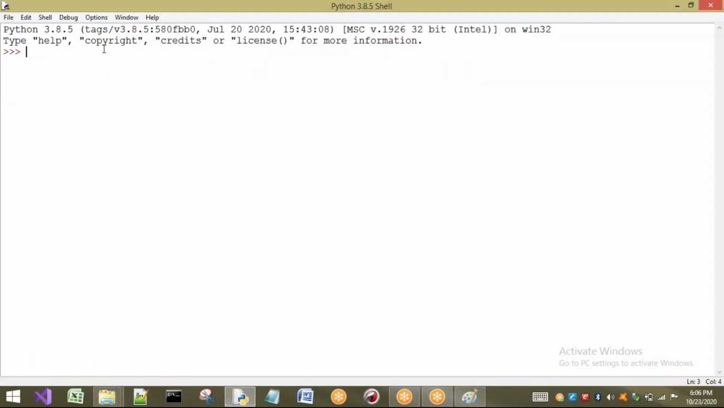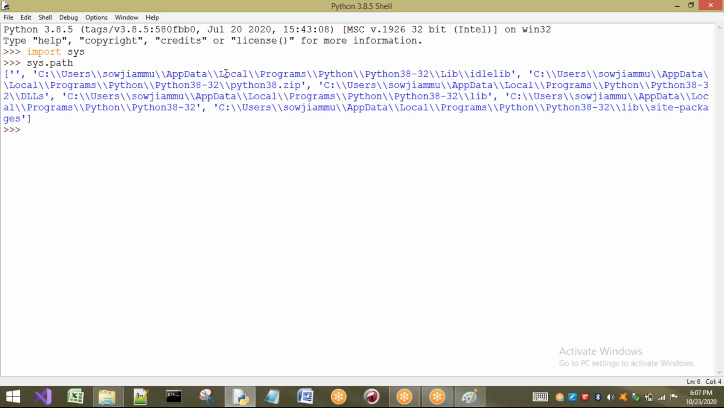Now, is there any address here? There is no address. That means I am not having any current working directory. Now here I am writing import sys, and I want to find what paths are available. Is there any current working directory? We are not having any, so the first location is empty. If you have a current working directory, then that address is going to be generated here.